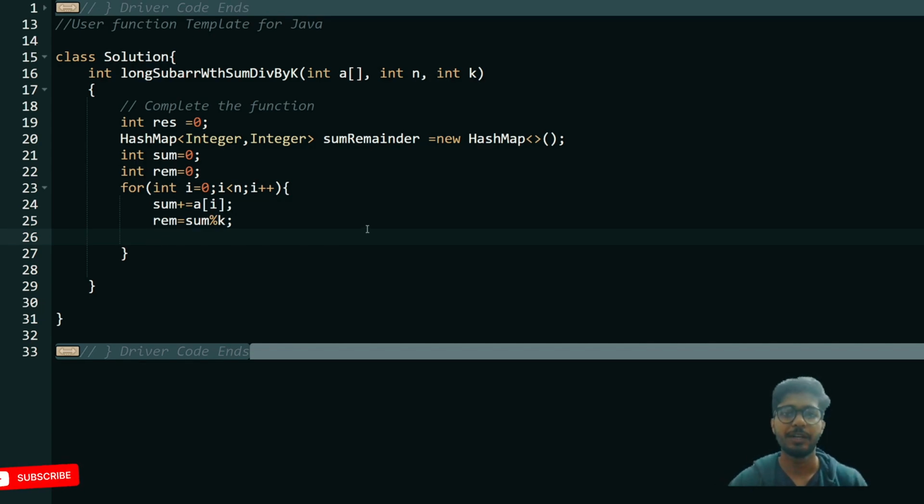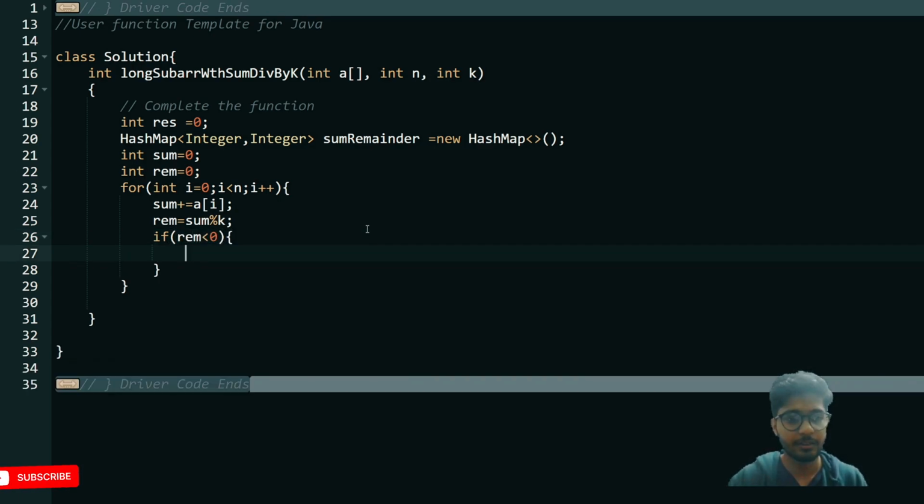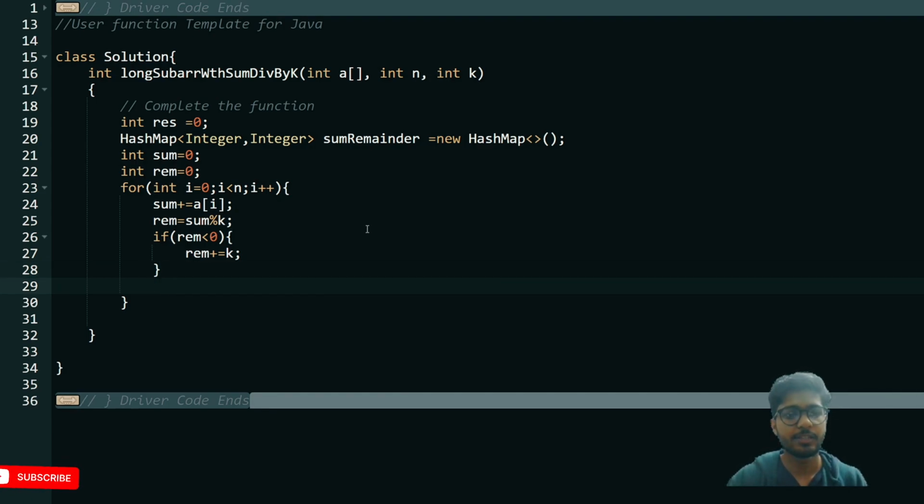So in the next step we have to check if the remainder is negative or not. So if we check rem is less than 0, and if it is true, then we have to simply add k with our remainder. So rem plus equals k. That's it we have to do for the negative cases, and then we will check if our hash map already contains a remainder or not. If it already contains, that means we got a similar remainder, and hence we got a subarray.